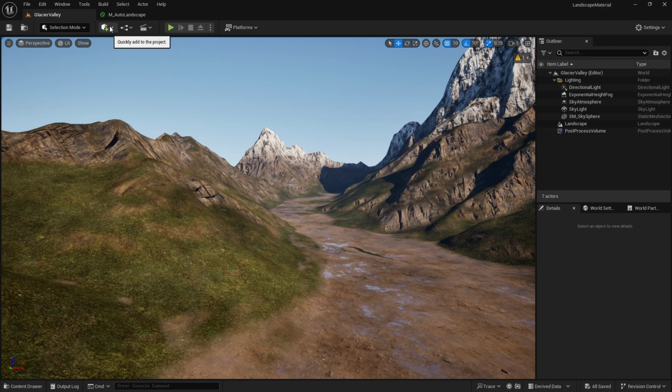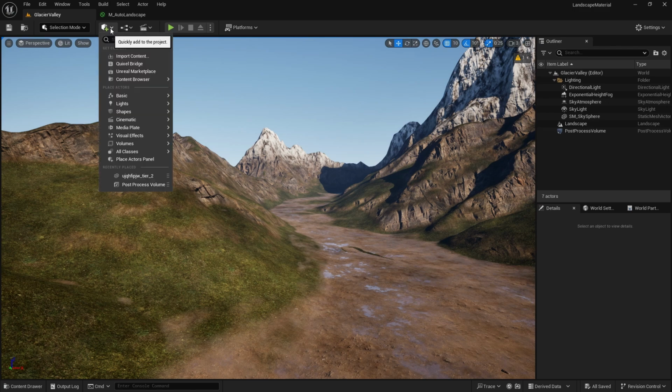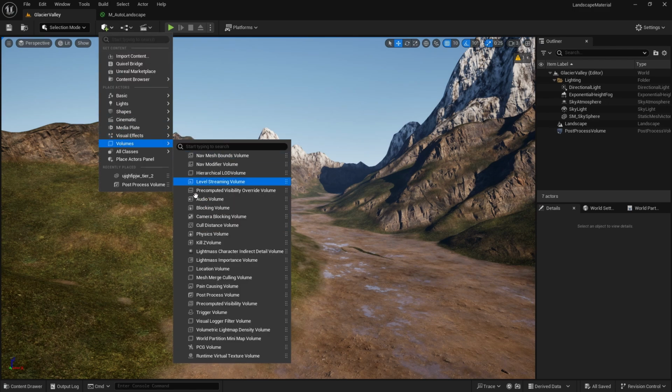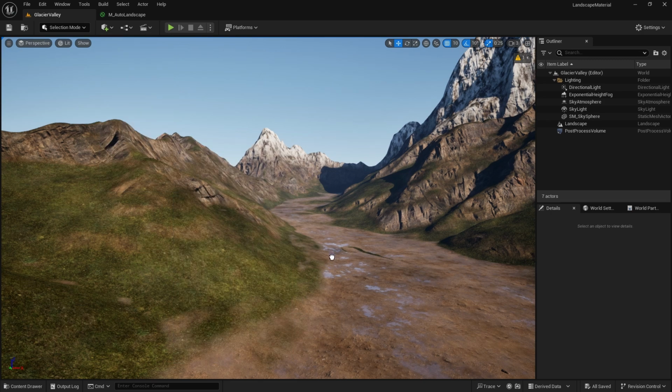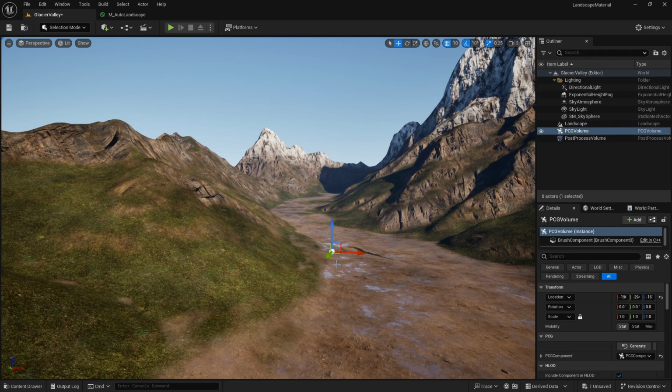So if you go into the add menu at the top here, choose volumes, and you should find somewhere in here near the bottom PCG volume. So just drag that in to the landscape. And what we'll do is ultimately this will be on the whole landscape. But PCG takes a bit of resources when it's generating content. So you don't want to be doing it over the whole landscape regularly. So let's start off just doing it in a little area just to test it out.